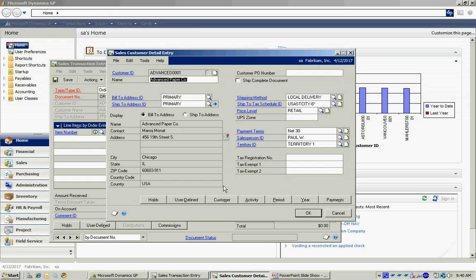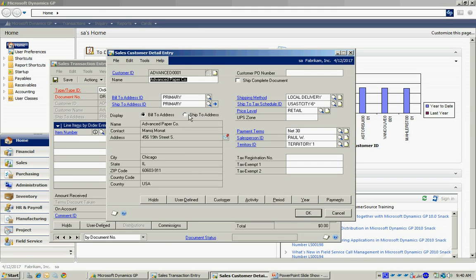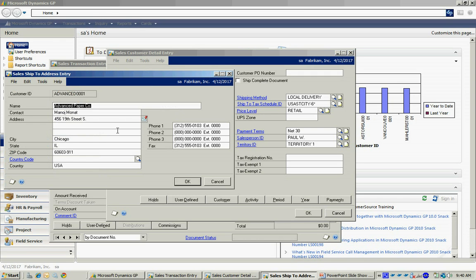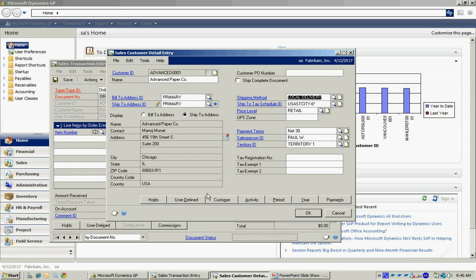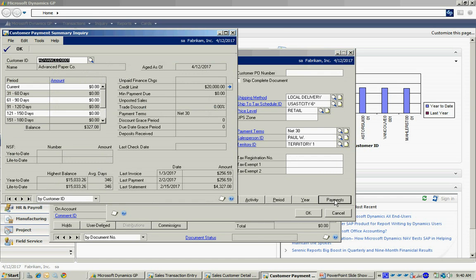Once I've entered the customer, I can click on this expansion arrow and get additional information on this particular order and also the customer. If I need to change the ship to address for this particular order, I can select that, go to this expansion window, and change the information right here. It will just change on this order. I also have access to other information about the customer. For example, I can click on payments. I'll get a payment history for this particular customer.